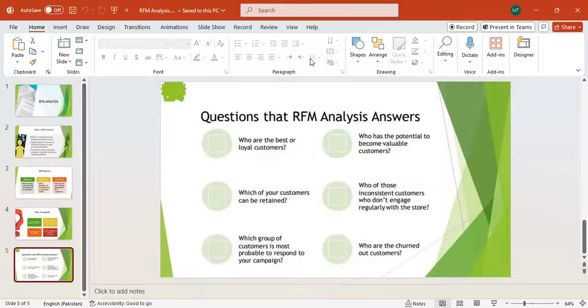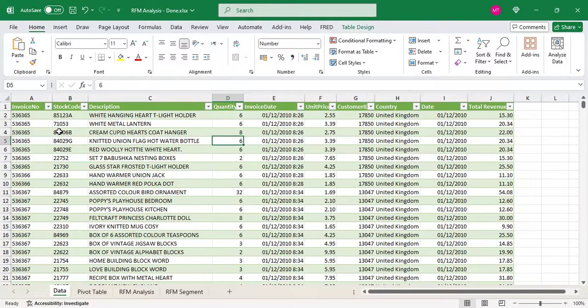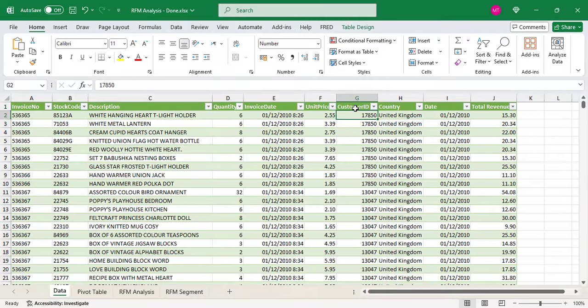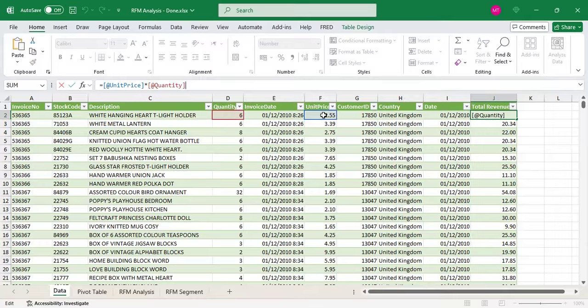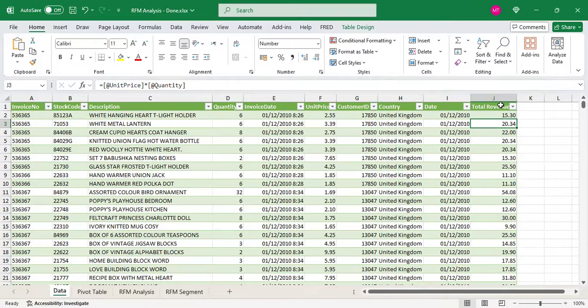Let me jump onto the Excel sheet where I'll show you the steps to perform RFM analysis. I have this data set available with the invoice number, stock code, description of product, quantity, invoice date, unit price, and customer ID. That is an important part because we need a customer ID or some sort of identification of the customer, because it's an analysis that depends upon the customer. Then we have country, date, and total revenue, which is a calculated column I added: the multiplication of quantity and unit price. It's so simple.